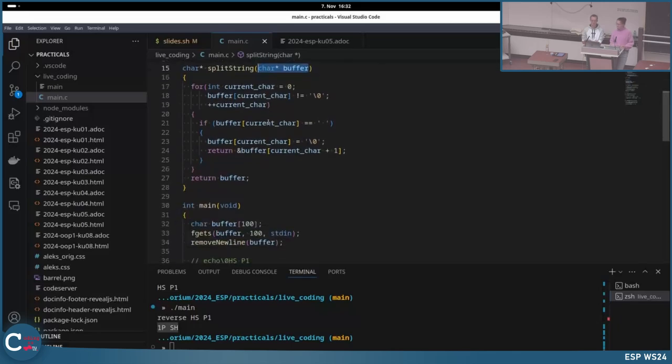So when we return something from this function, we do not return an array. We just return the address of the first element of an array that existed already outside of this function. So we don't have the problem that after the function terminates, the array is gone, because we created it already in the main function.